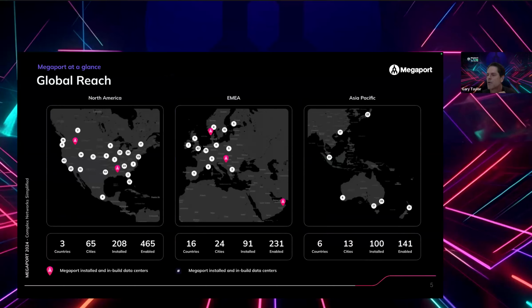You can access Megaport in over 1,000 data centers. Please note down here, there we go. When we say installed, that's where we have locations that have Megaport hardware, physical hardware in, and then enabled is where you can actually connect to the Megaport location via a metro connection or a campus cross connect.